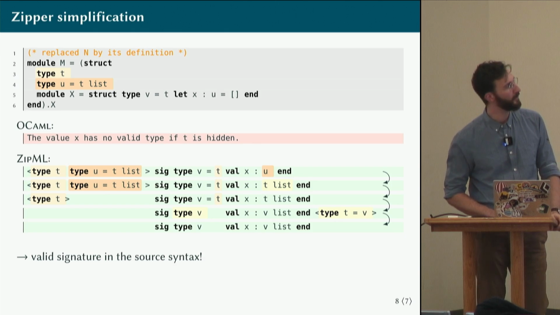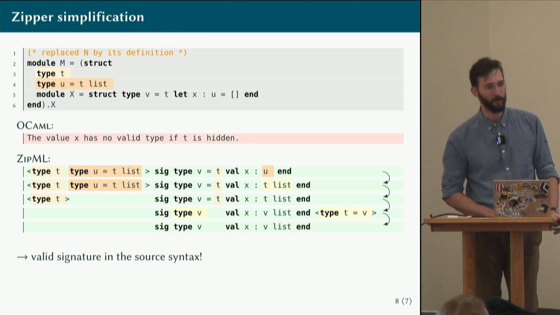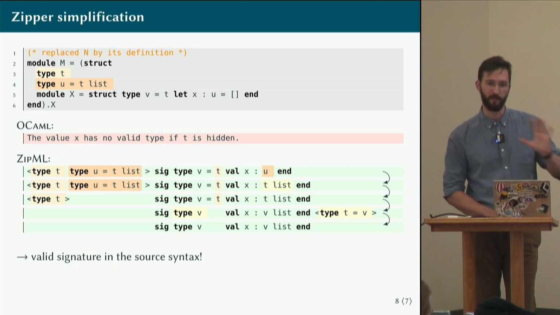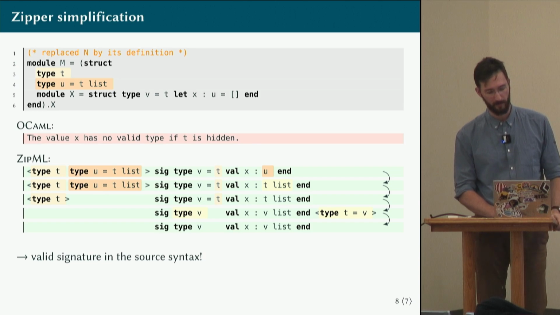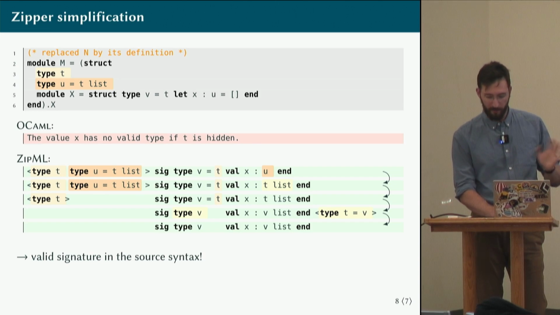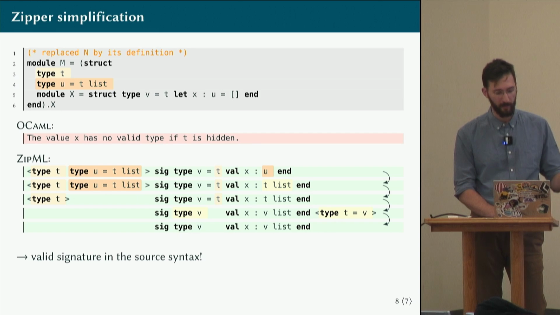And so I think that's the power of ZipML: we use zippers to prevent avoidance, and then we use simplification to go back to the source syntax if we can. So just a glimpse of what ZipML looks like on the inside.